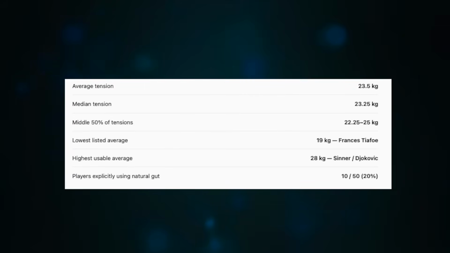I've also pulled out some stats from all this, so you have some ideas which are the most popular string brands, what is kind of an average tension on the ATP top 50, and so on. If you like it, I will do one for the WTA top 50, even tougher to do the research there.